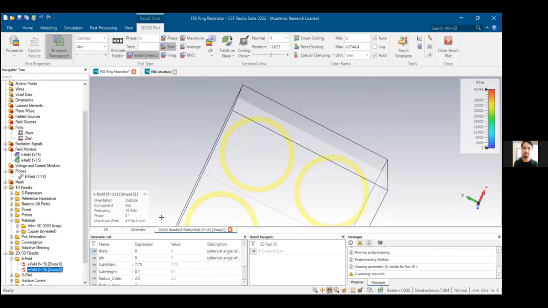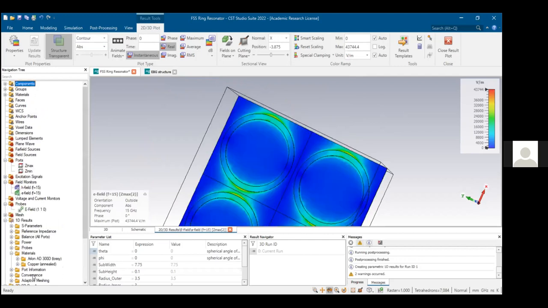Sir, there is one question in the chat box also related to metamaterial unit cell absorptivity. We wait for one minute, sir. Okay, sir.